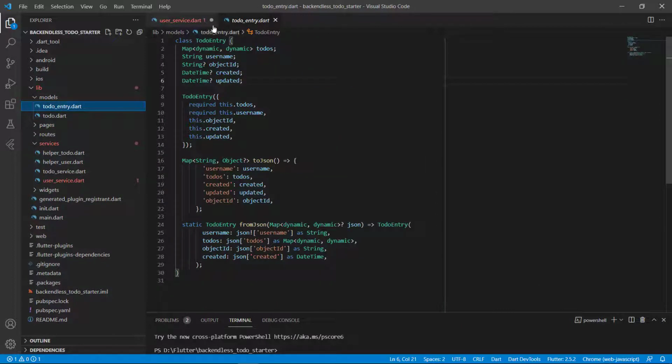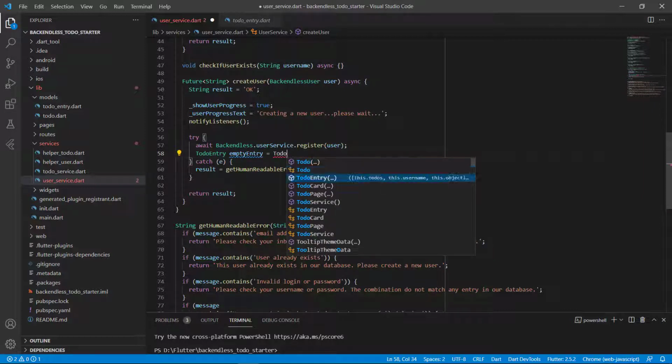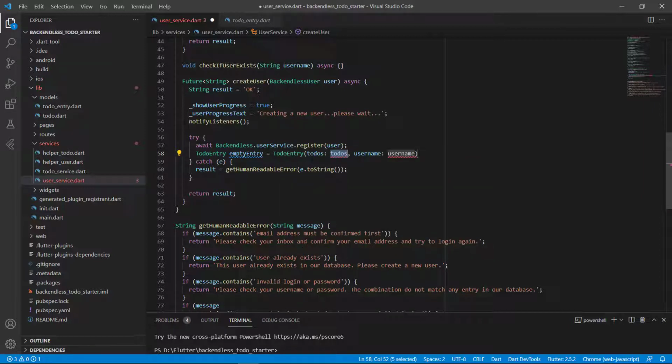There's the class, and this one represents a table inside of Backendless. So we're going to create a new entry inside of this class or this table called to-do entry. Let's go back. So we're going to create a new to-do entry. Let's call it empty entry equals creating a new to-do entry. And we need to pass in the to-dos.